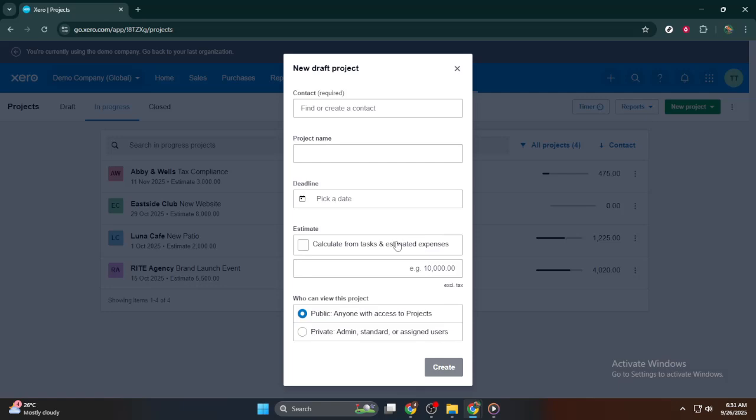Under the Projects tab, there's an option labeled Calculate from Tasks and Estimated Expenses. Click on this to automatically populate estimates for your project's financials. This feature streamlines budgeting and lets you quickly understand potential costs associated with your tasks.